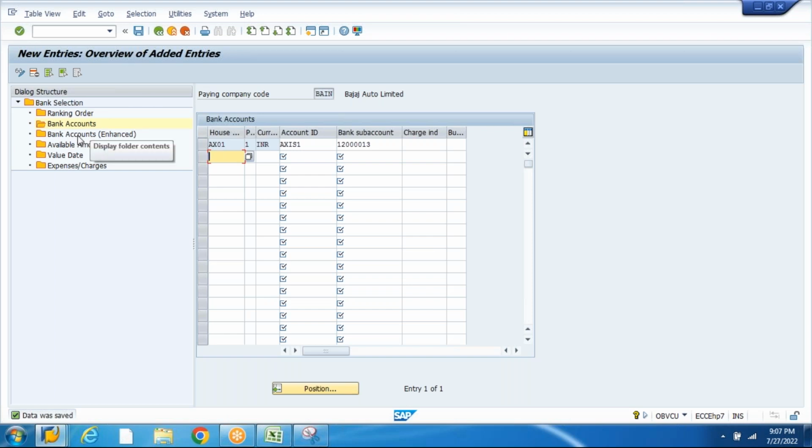After this, you are not going to use this bank account enhanced, because we are using this. We will not use this bank account enhanced. Yes.